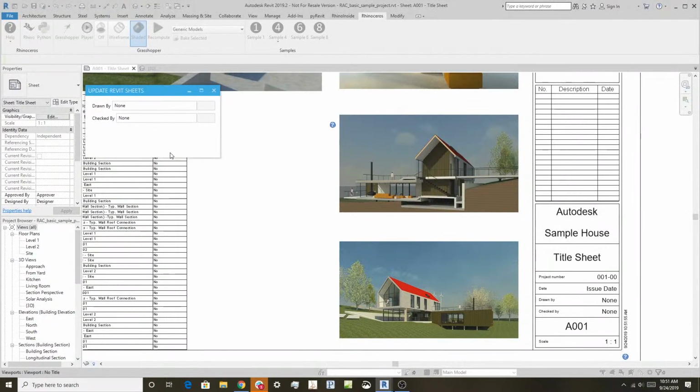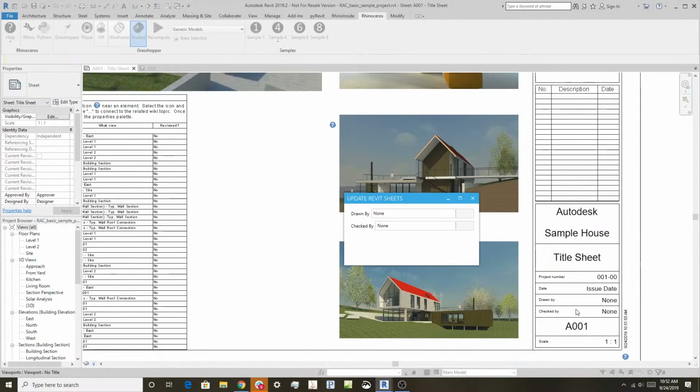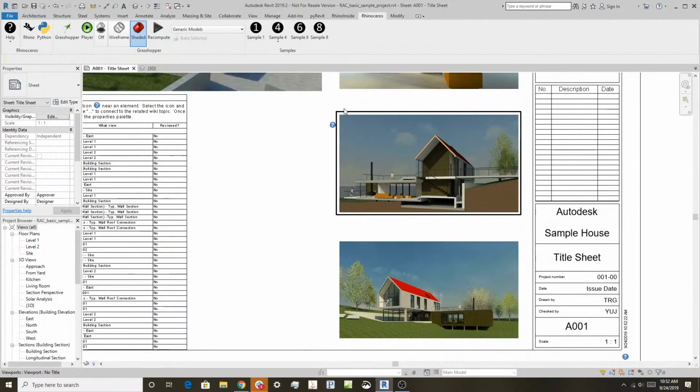We'll say open here. And even though Grasshopper doesn't show up because we use the player, it created this form using Human UI. This form is tied to the sheet drawn by and checked by parameters. So I can come here and update the names. If I just hit the update button here, you can see that by typing it in here, this updated right here. So you can create custom dialog boxes that pop up and drive certain parts of the Revit model in this case. Let me show you that definition just so you can see what it looks like.